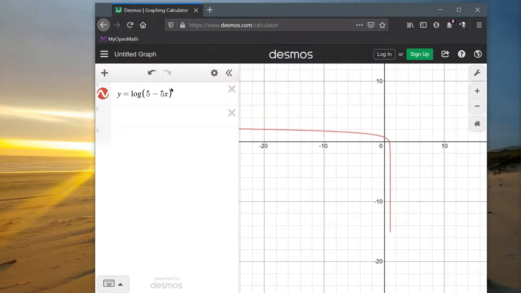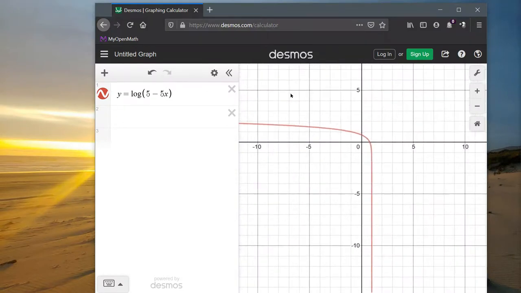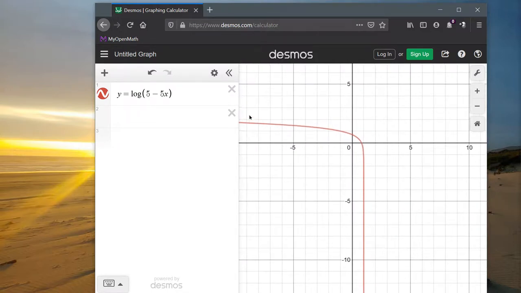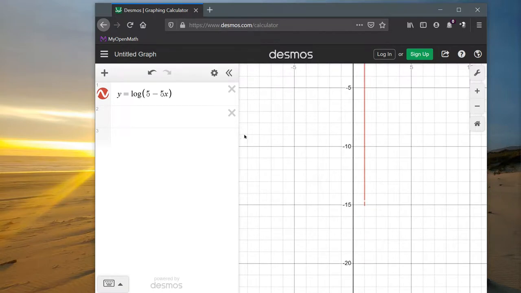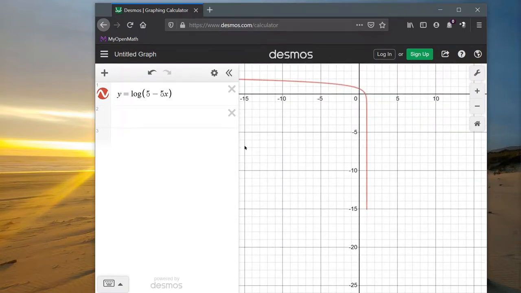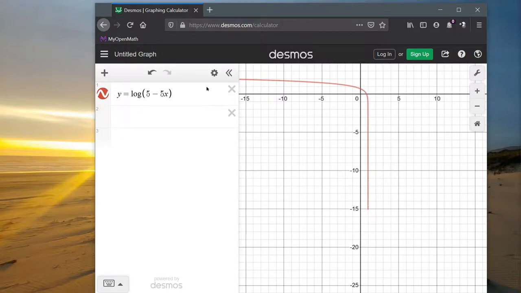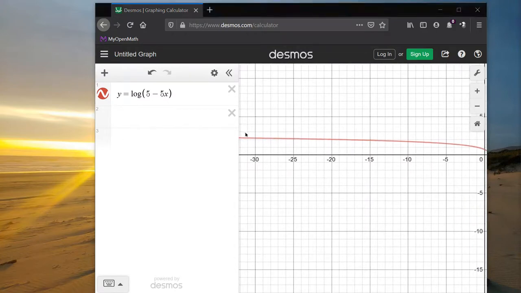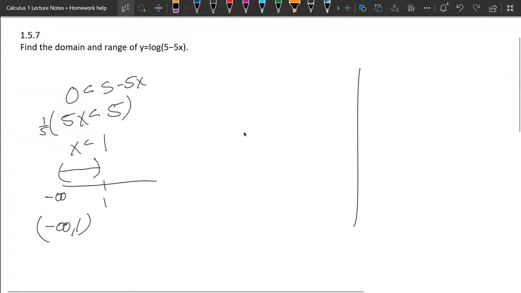You can see in the domain that it's a little hard to see at that zoom level, but there's 1 right there, and this function never actually goes past 1. Now, what's not obvious is this keeps going down, down, down forever, and it keeps going up to the left forever. So we're going to quickly redraw it over here.